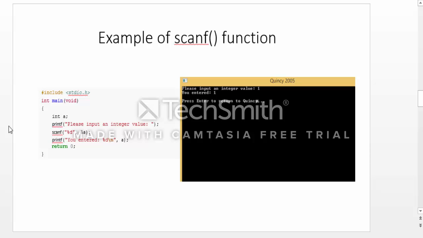The same goes for the scanf function. If you would like to prompt an input from a user, you have to use the scanf function, and beforehand it is a must to include the standard input and output header before the main function. The input prompted by the user eventually will be stored into variable A. As you can see on the right hand side, this is how it will be displayed after the program is executed.